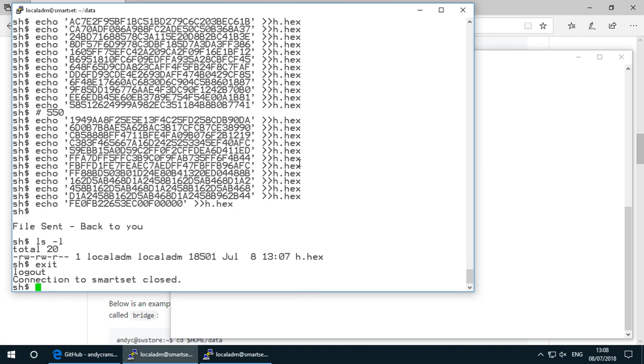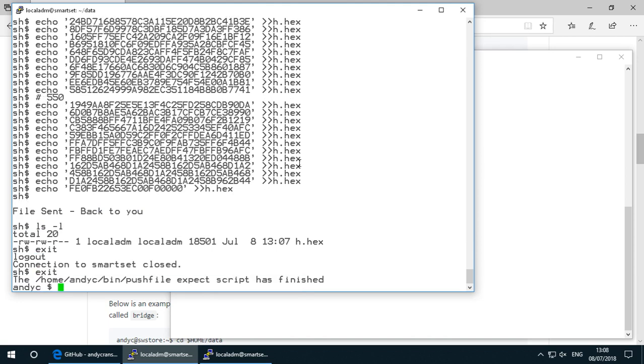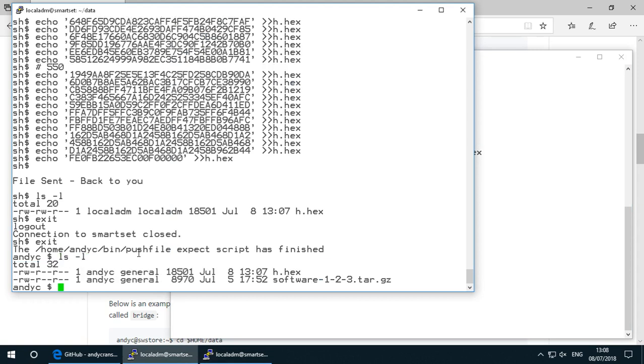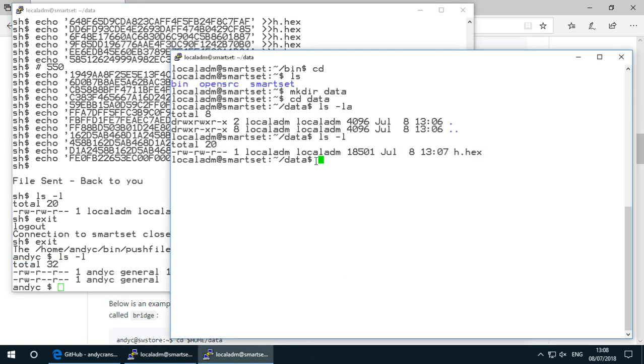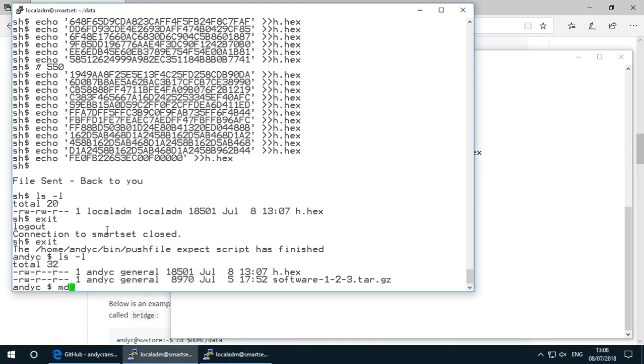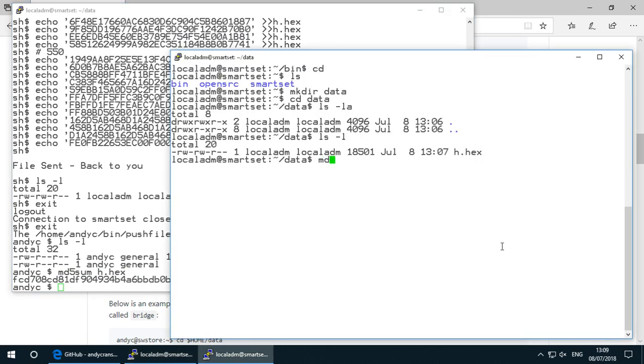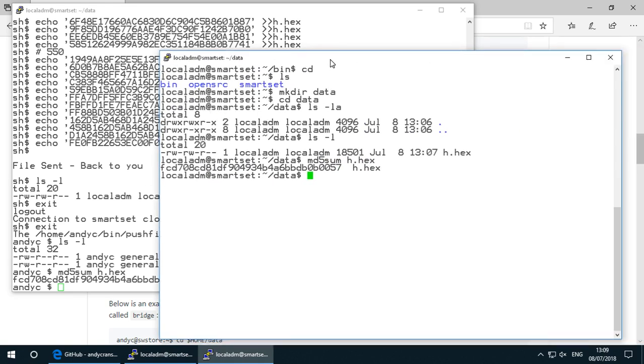Right, so now if I exit from here, I'm back to my local host of the script, type in another exit, and the expect script is finished. It's done its work. If I now look over here, this file has appeared. Let's just check. Both files are 18,501 bytes, but let's run an md5sum on the local copy, and let's do the same on the remote copy.